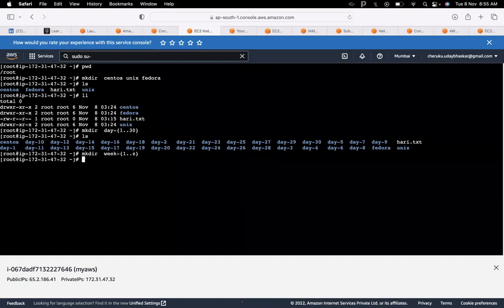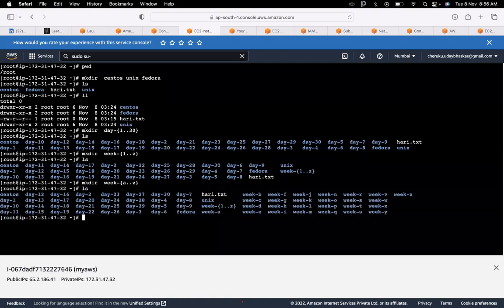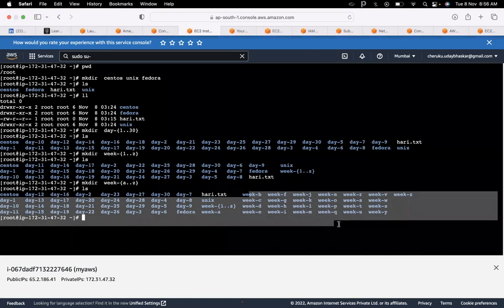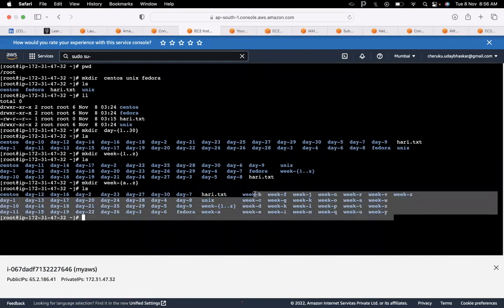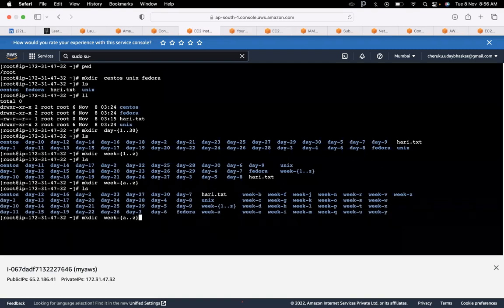So I want to create directories from 1 to something like... sorry, the command is wrong. Didn't work. How can we create something like... that worked. Week A, week B. You see that? So we can create week A, week B, week C, week D, week 2, 4, right? Something like I want to create a week of 1 to 4.